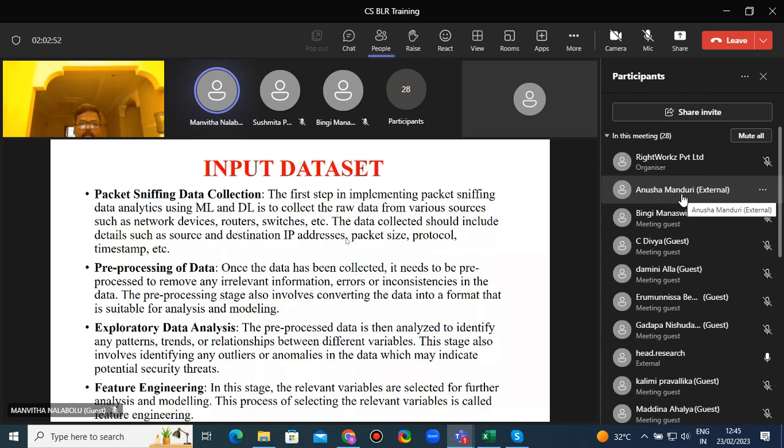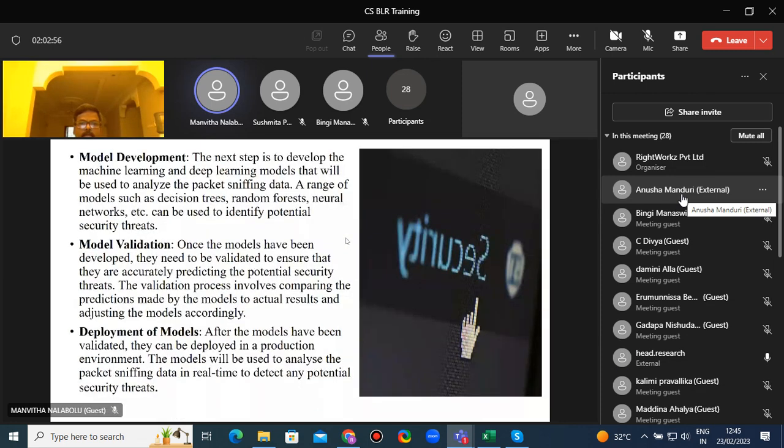Next step includes model development. The next step is to develop the machine learning and deep learning models that will be used to analyze the packet sniffing data. A range of models such as decision trees, random forests, neural networks, etc. can be used to identify potential security threats.